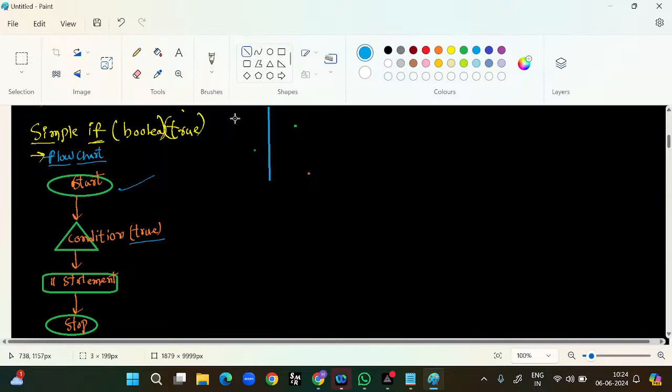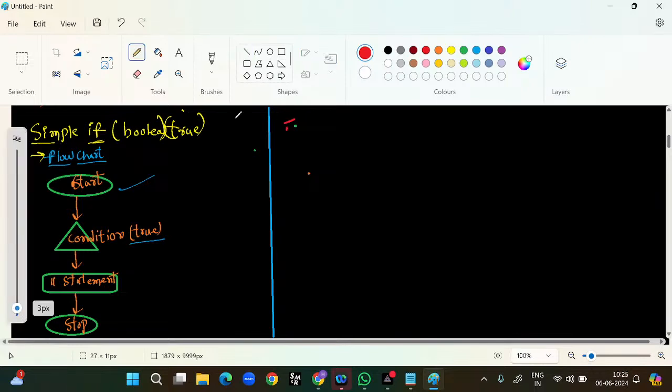Is there any syntax for simple if? Yes, we have the syntax. Let's try to understand the syntax for the simple if. First one is if. Already you know if is the keyword. Here, for example, we should take the condition.